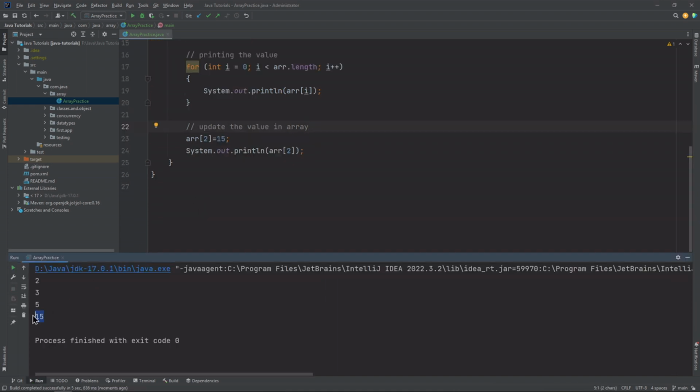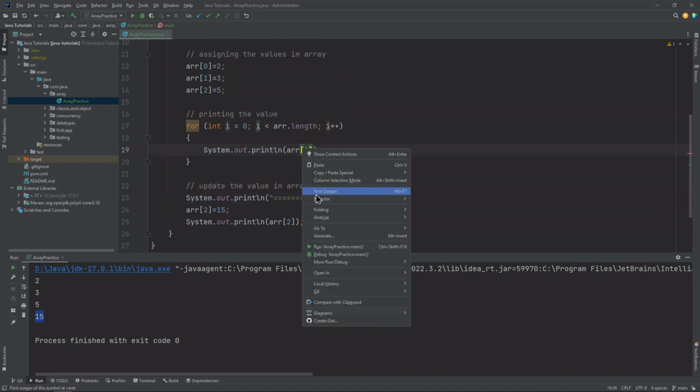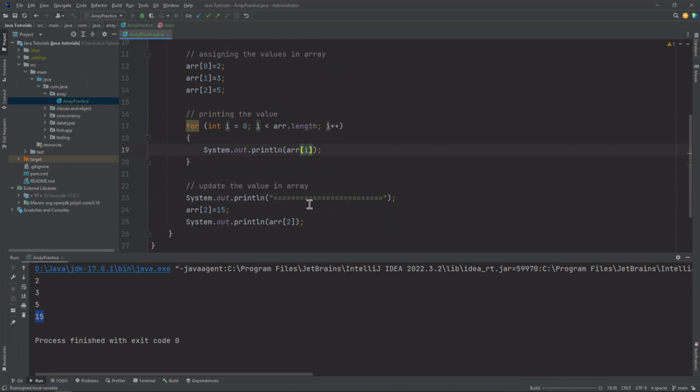So here you can see 15. So let us differentiate all these things. Here I will just write a print statement to differentiate the upper println and the println of the updated value, so we can differentiate the output of the for loop and the updated value. So just run this program again.